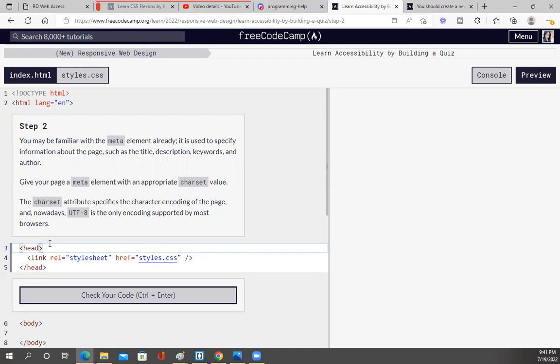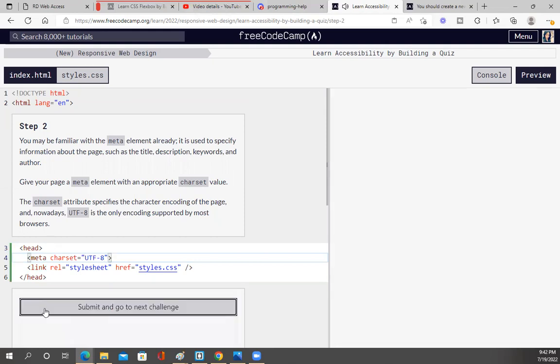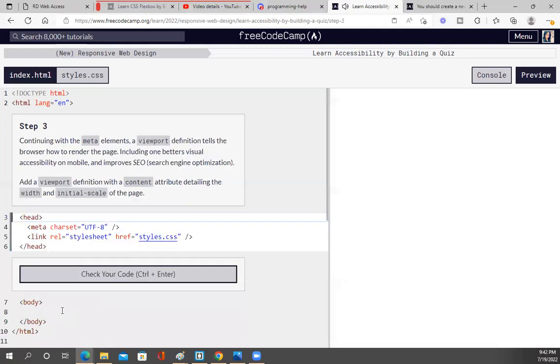Where do you give that at? I forgot again. Oh, no. Meta, okay, charset equals UTF-8. I think that's it. So we need to remember these, you guys, all of that. And it goes in the head.